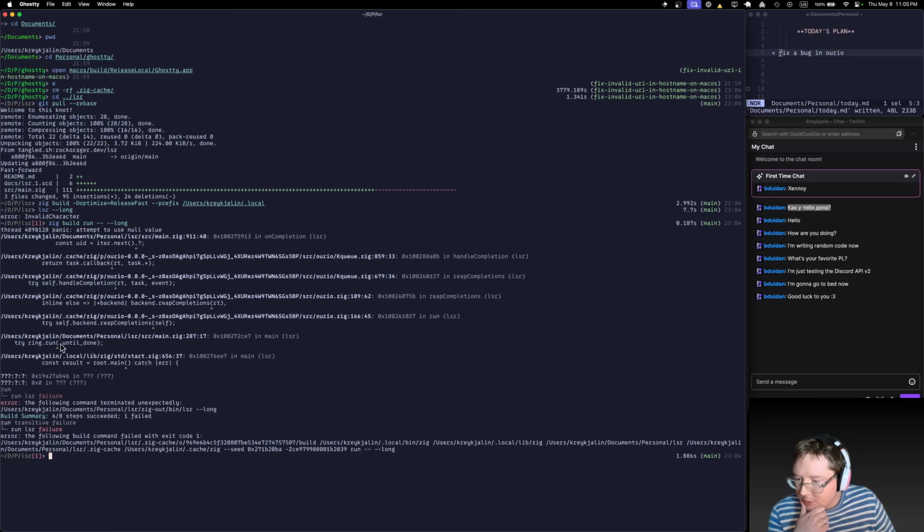And this error, I believe, comes out of Oreo. It's doing something wrong. Attempt to use a null value, yeah. So we need to take a look at what's going on here. I'm actually not sure if it's Oreo or if it's LSR now that I'm looking at it.